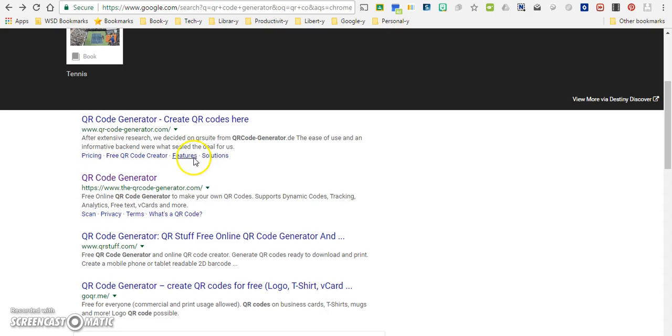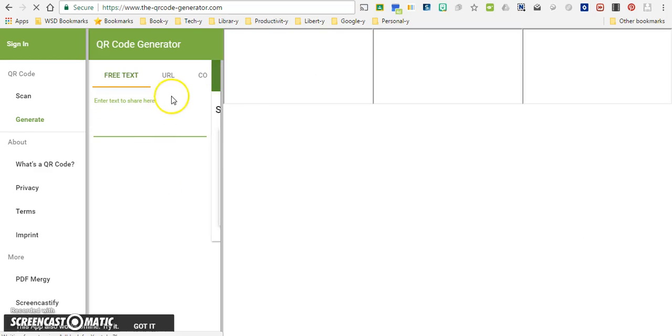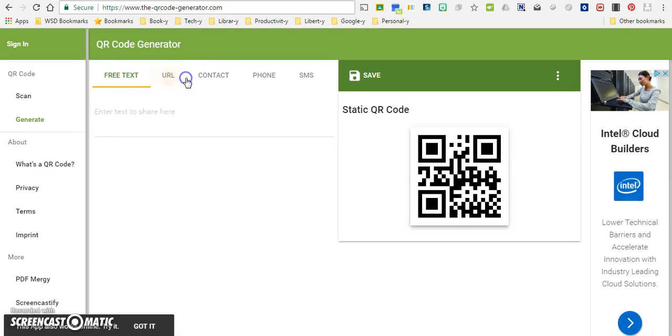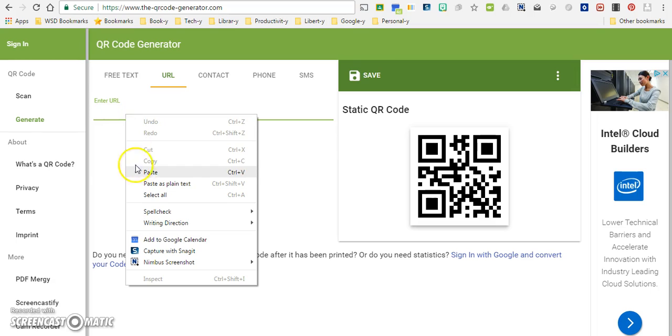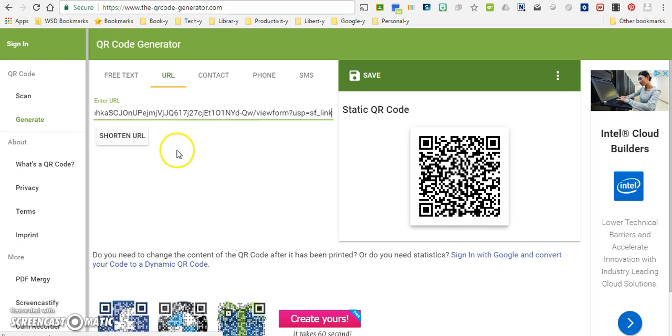the QR code generator. Now there's a variety of these that you can choose from. The one that I like is theqrcodegenerator.com. It usually shows up as the second option. So when you click on that, it gives you the chance to put in, instead of free text, a URL, which is what I have. So I'm going to paste the link for my URL in there. And this over here on the right hand side is actually the QR code.